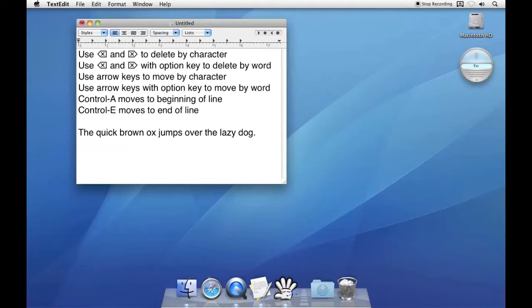It's helpful to learn some of the other editing keyboard accelerators that work in most text entry fields on the Mac. For example, you can move the cursor by word instead of by character with the Option key and the arrow keys. Option, right arrow. Option, right arrow. Option, left arrow.